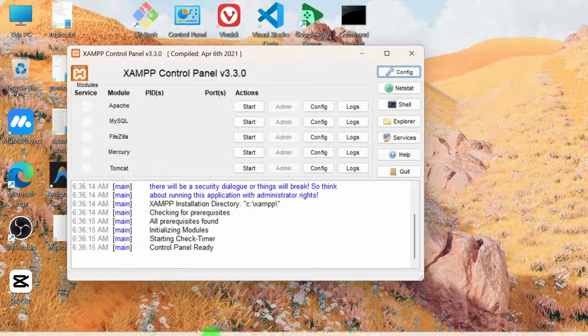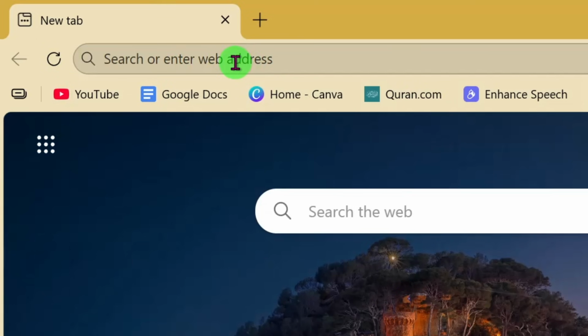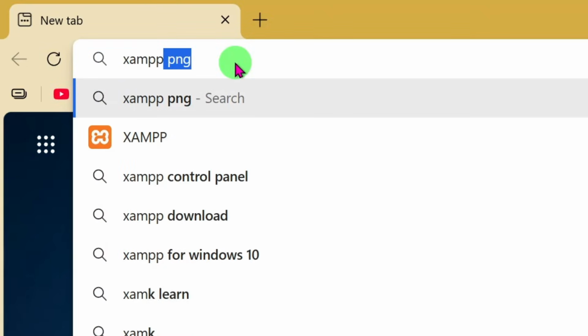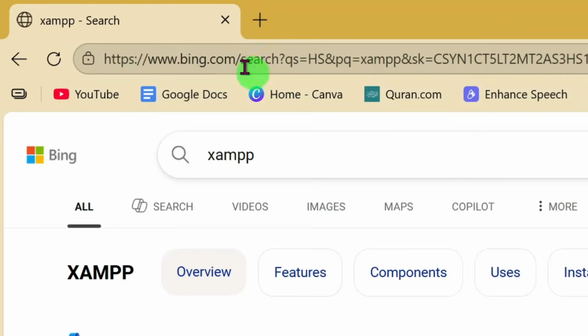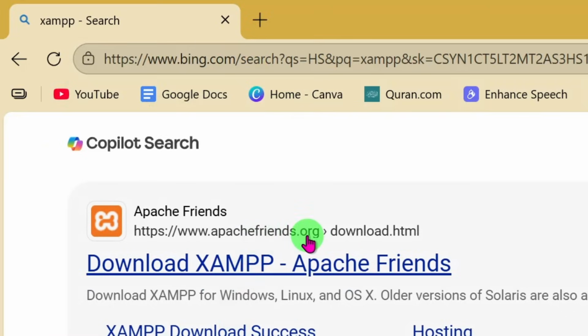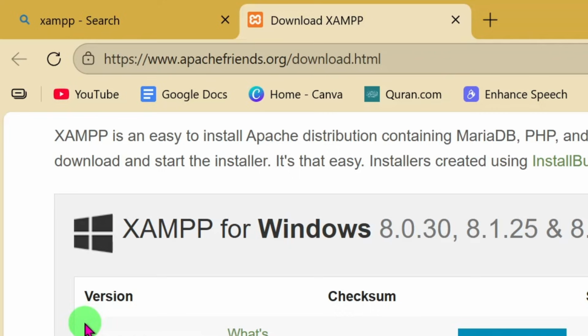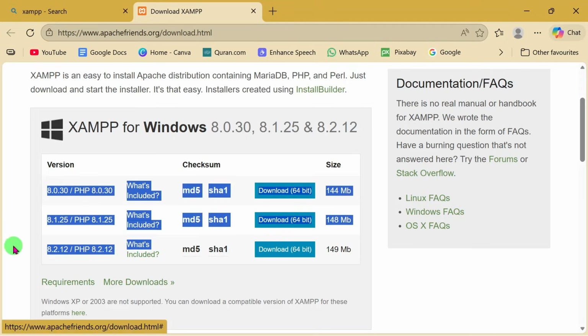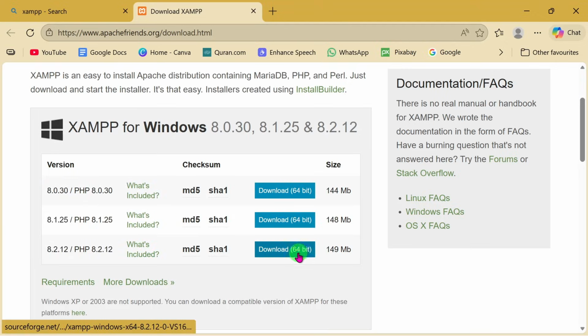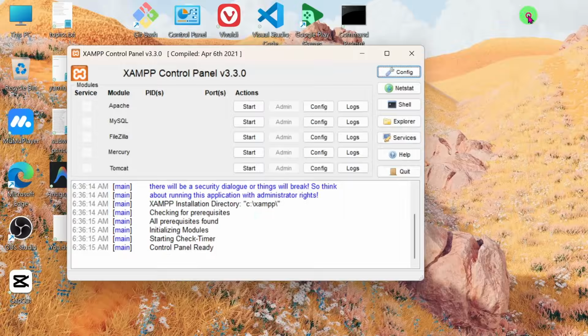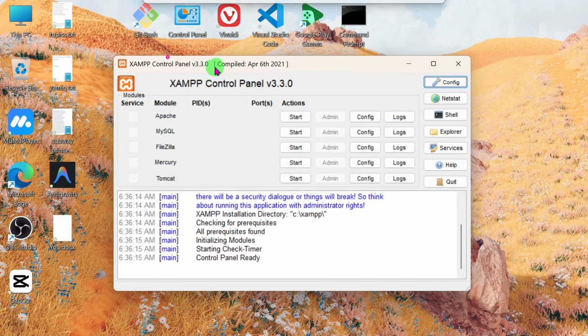Let me show you how you can actually install this. Just go to the browser and search for XAMPP. And here you will find apachefriends.org. So go with this link. Here you will find all the versions available. Now you can go with the latest one, 64-bit. Then download it and install it on your PC. And you will find this control panel after you install it, okay?